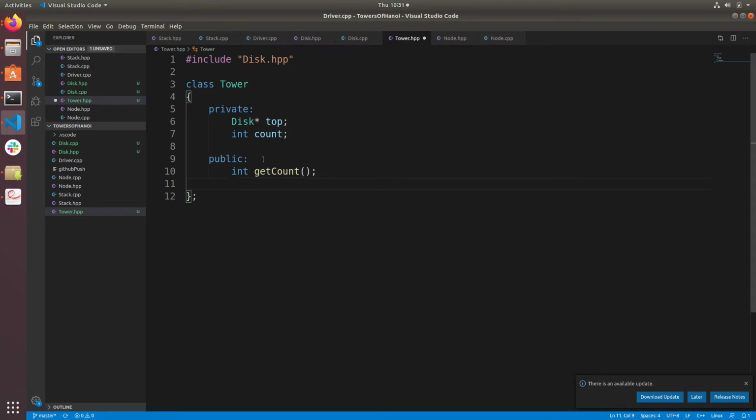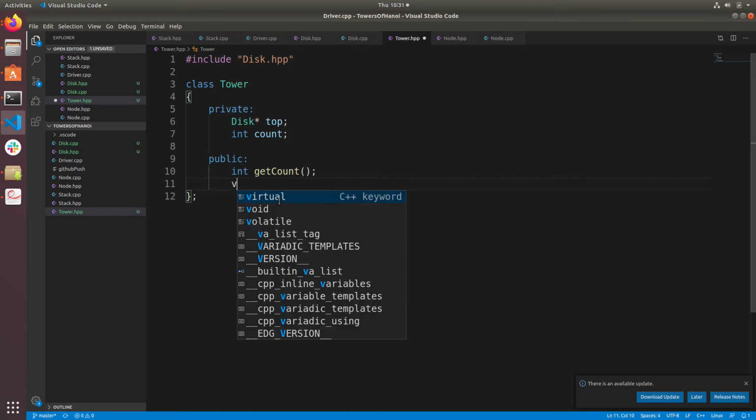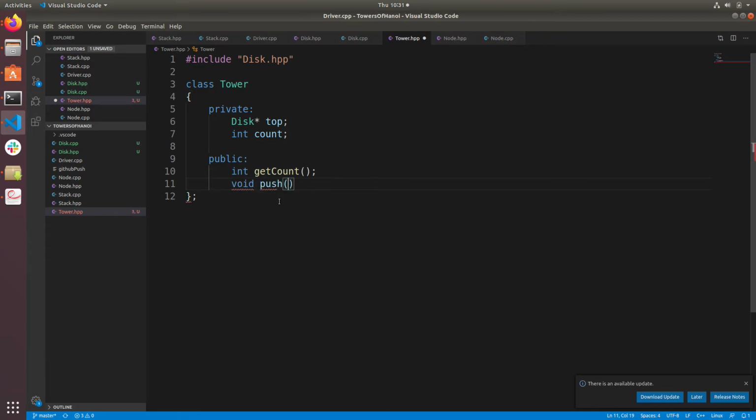We need a way of accessing it. We probably don't want to externally change the count. Count should only change as a result of pushes and pops, right? We shouldn't be able to just externally say, set count to 7, paying no attention to whether or not the thing actually has 7 disks in it. So we should be able to give ourselves read-only access to count. And then we're going to have push, which is going to be, at least for right now, void. And this guy will take a disk pointer.